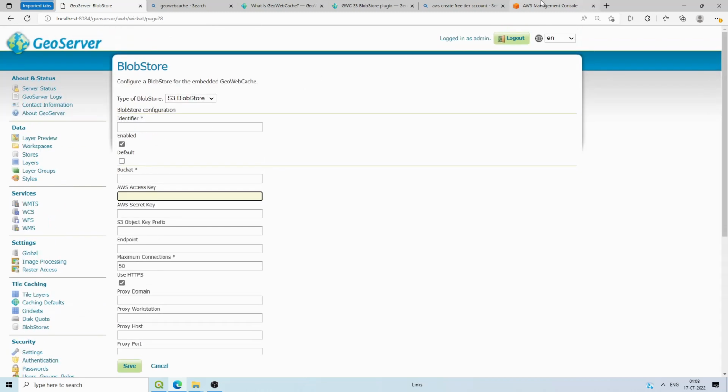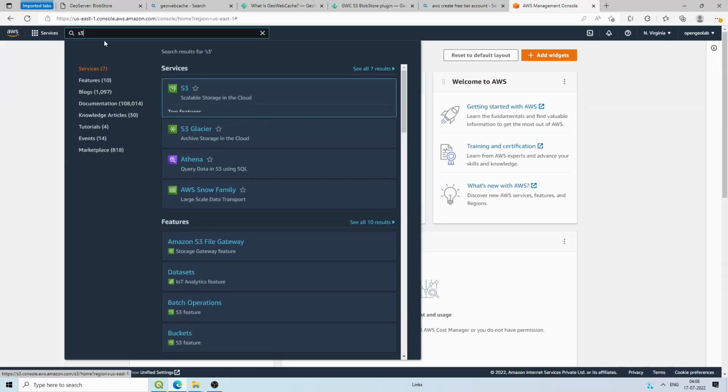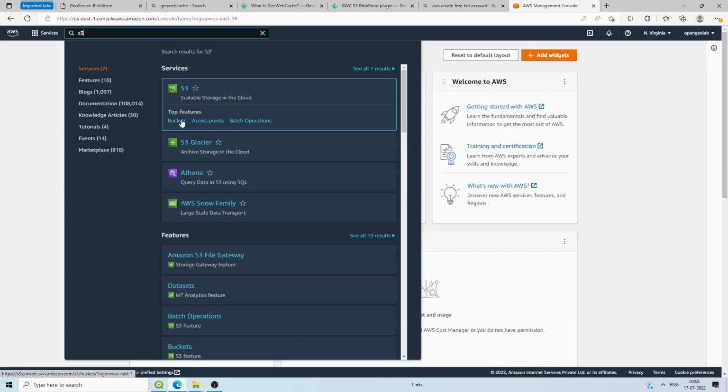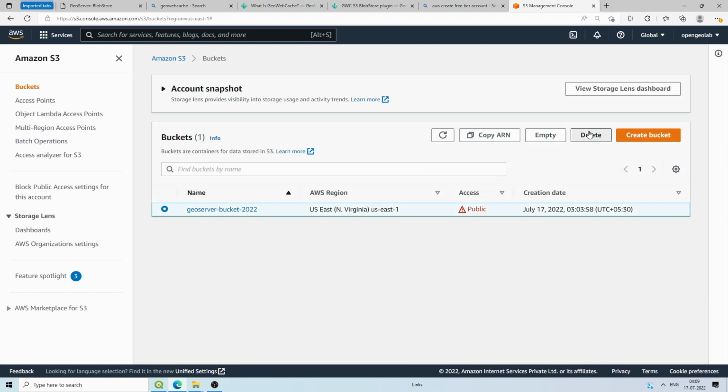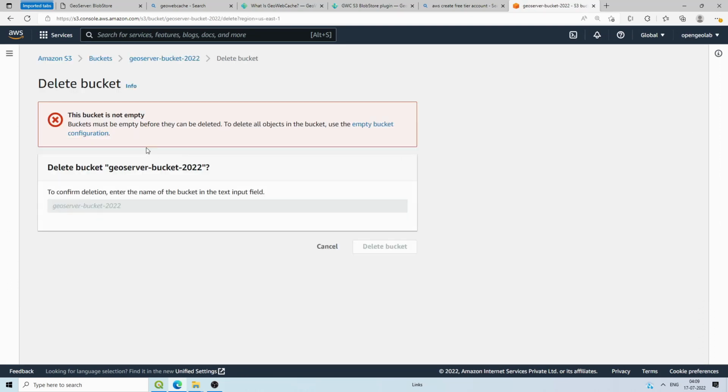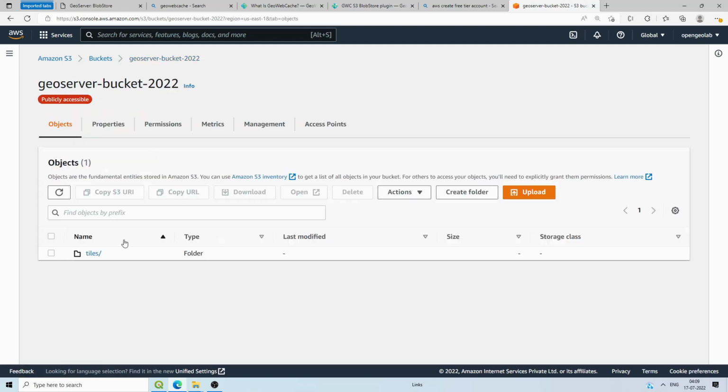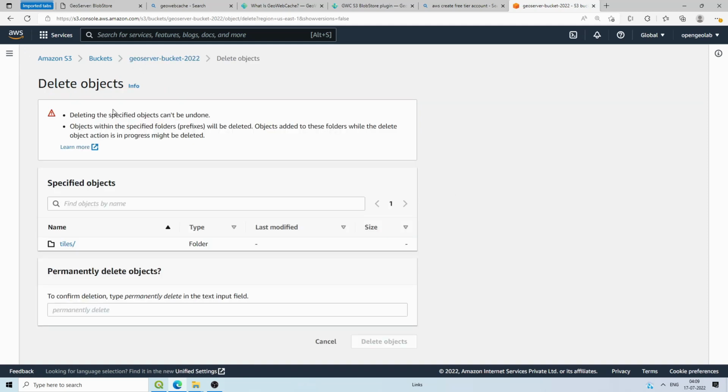For that we will create an S3 bucket. Just search here S3 and go to Buckets. We will create a new bucket first. What I will do is remove this first bucket. What is it saying? Let me delete this.